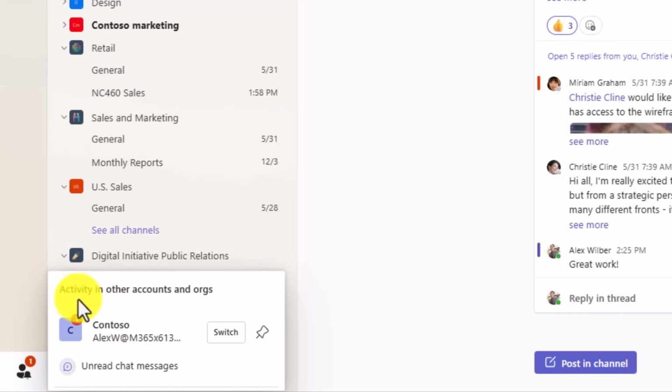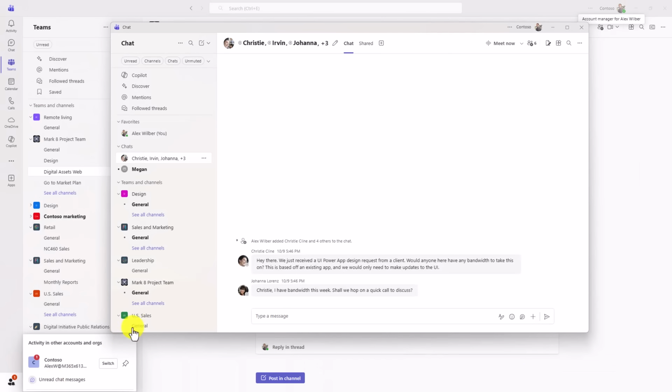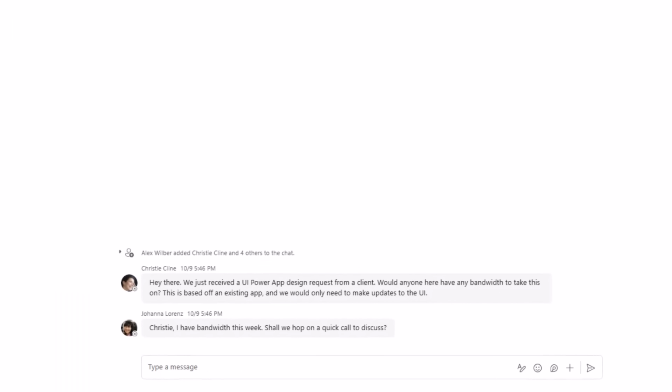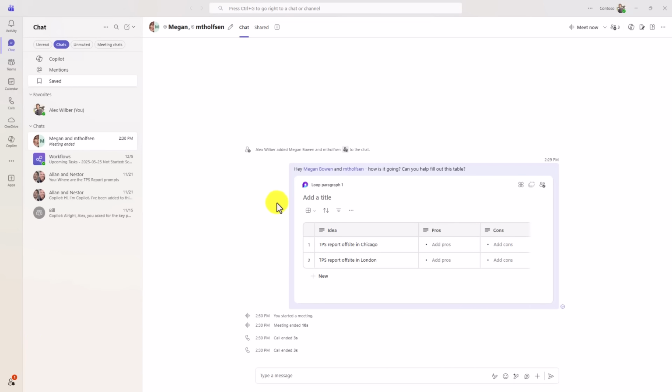So if I want to switch and really quickly just go to unread chat messages, I click this and it pops it up. And very quickly I can say, oh, there's a little message over here in that other tenant. If I drop this down, you can see that that's a different tenant. If you want to switch to the entire tenant, I just click switch and very quickly it switches me right over here. I'm in that chat. I can see the exact message.